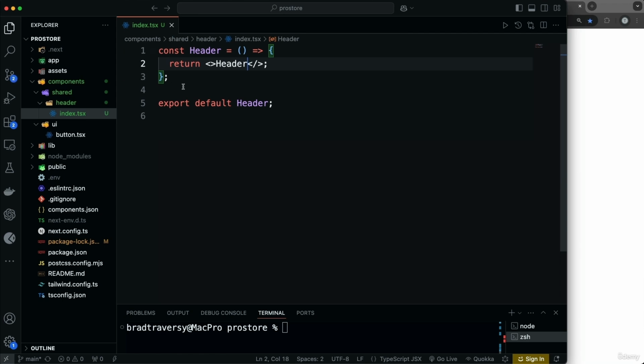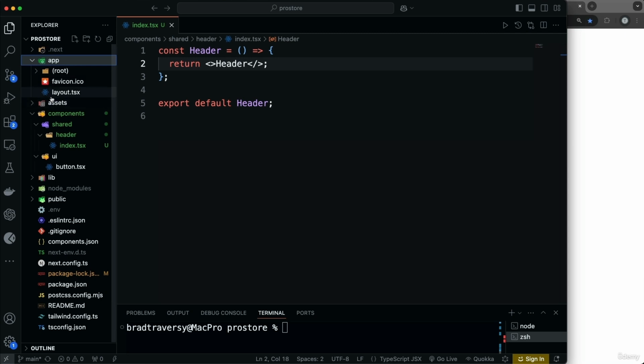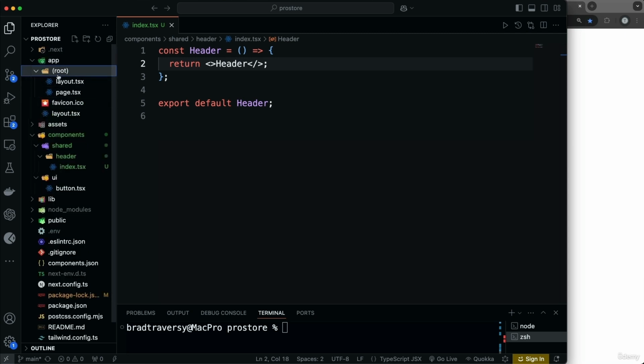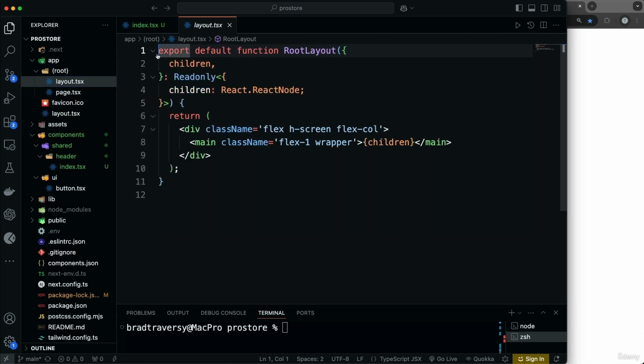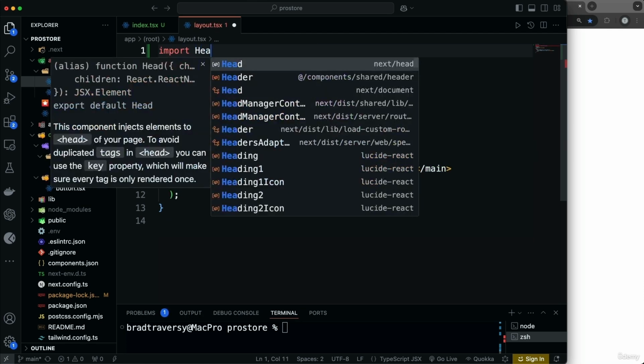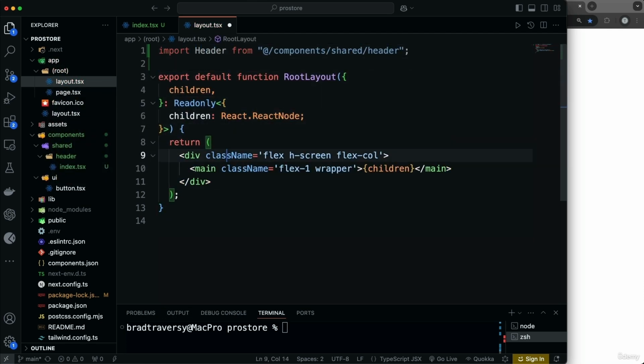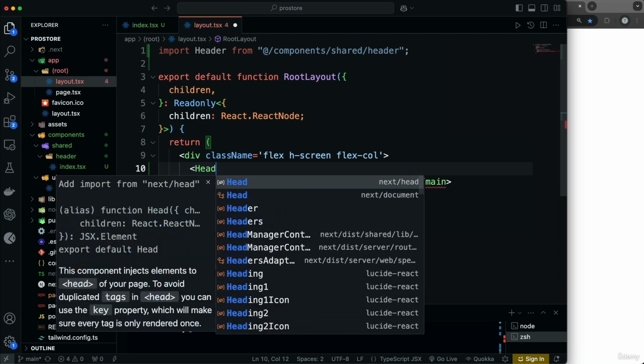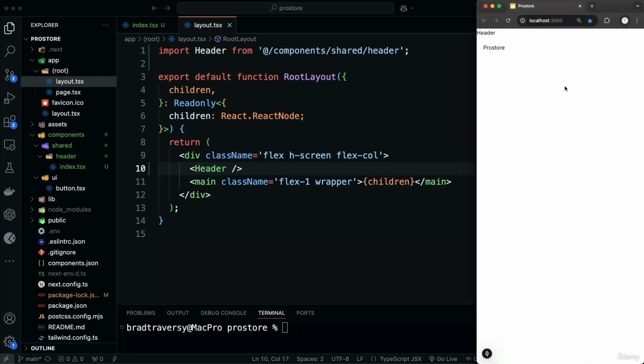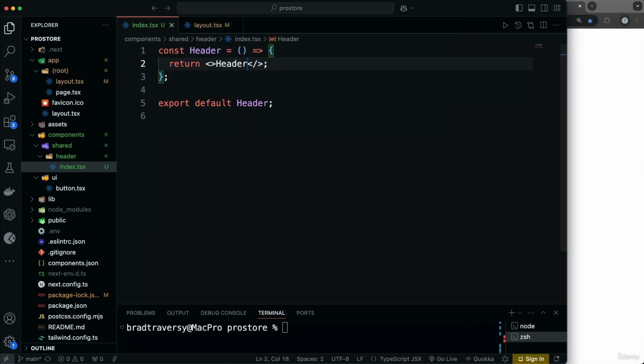Okay, and I want to bring this in, and then we're going to bring it into the root layout, not the main layout. The main layout is just the app and then layout, but the root layout is in the root folder. So that's where we want this to go. So up at the top, let's import Header, and then we want to put this right above the main tag, like that. So we should now see the text header on the page.